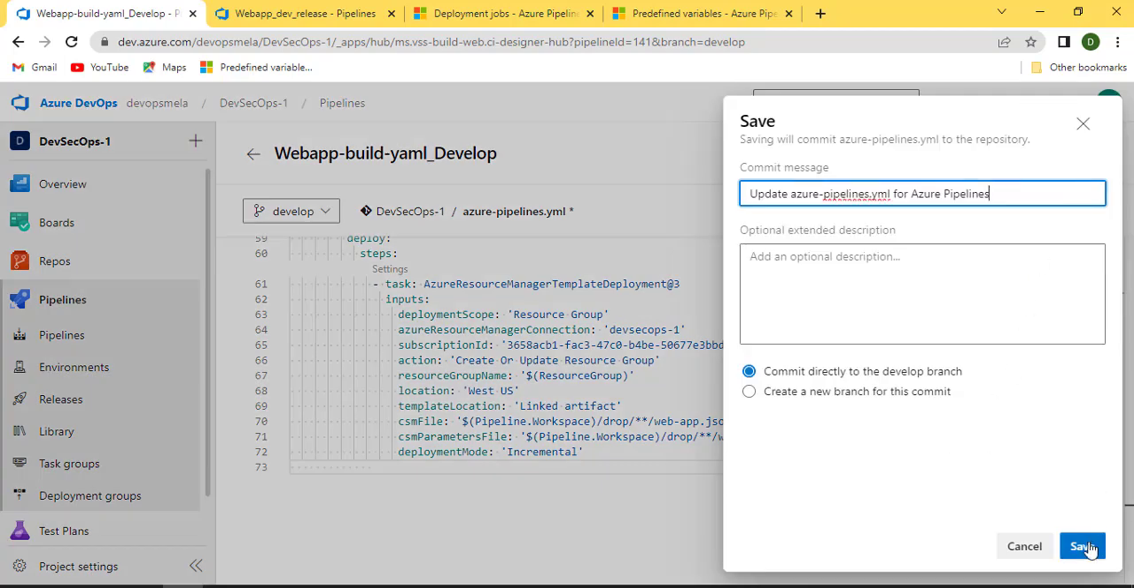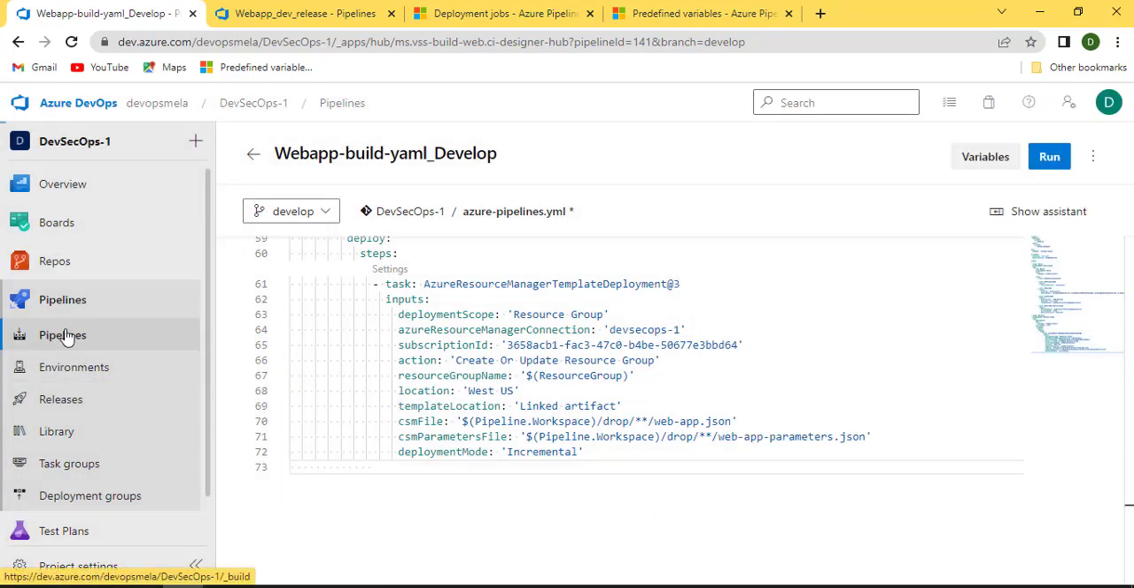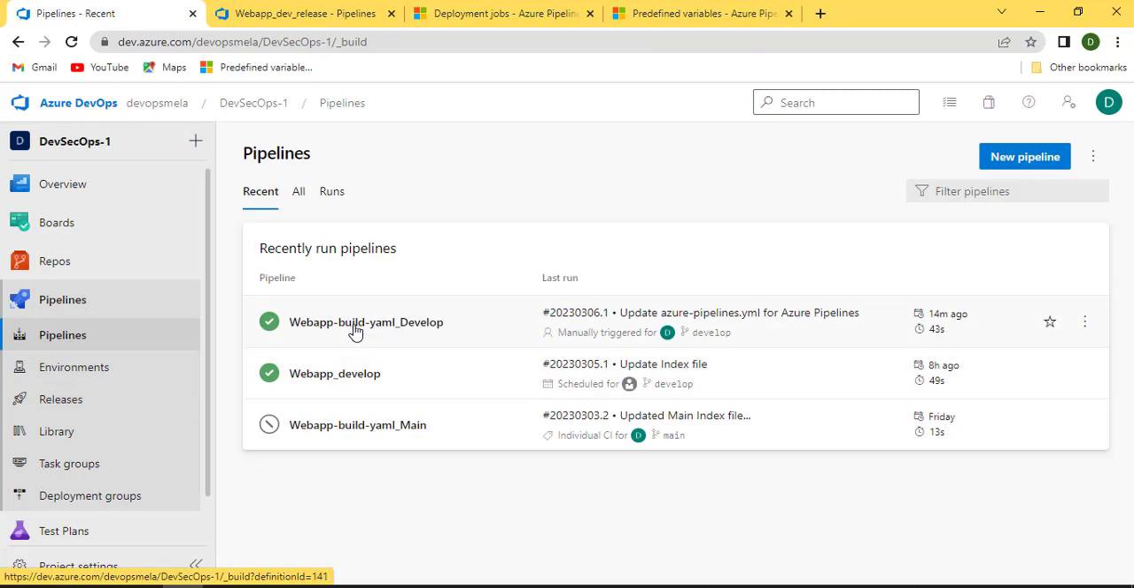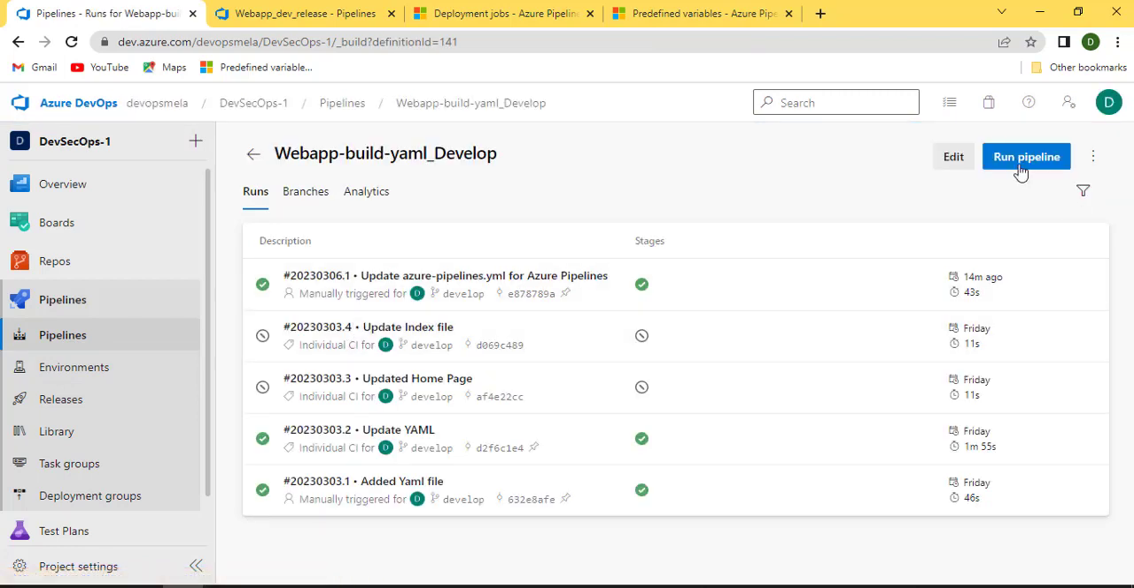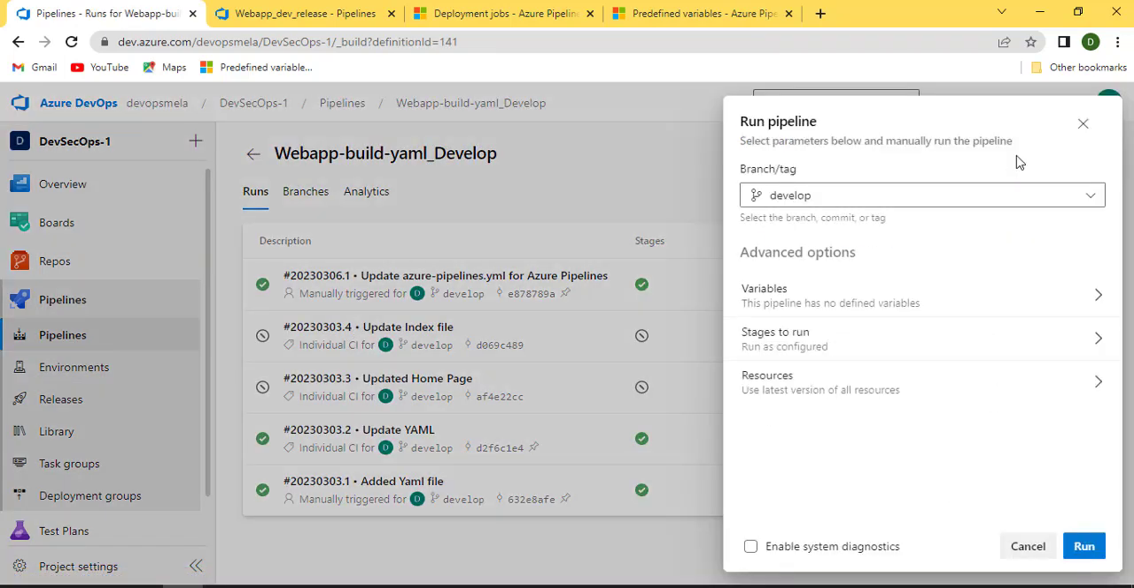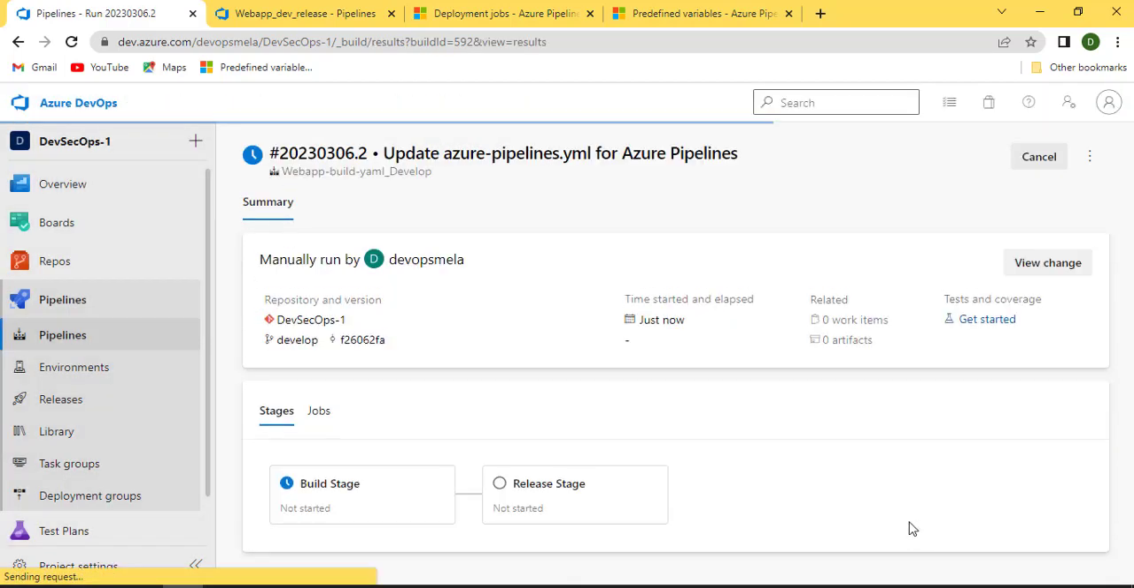Let me save this. Let me go and run this manually. Why are we running manually? We have a trigger, but we got a path filter wherein there should be a change inside the application. I don't want to do that change for now.